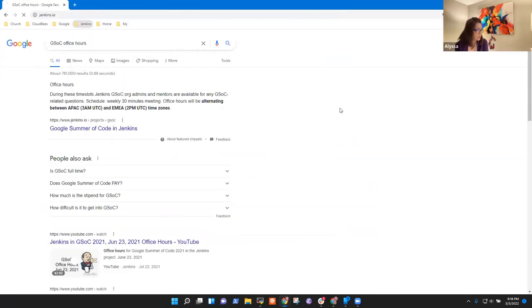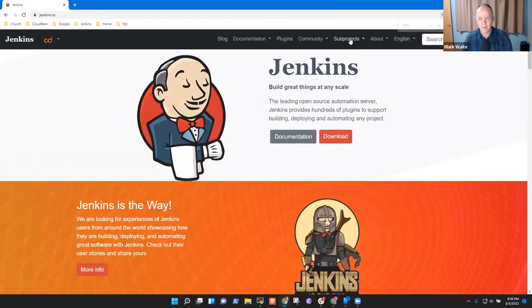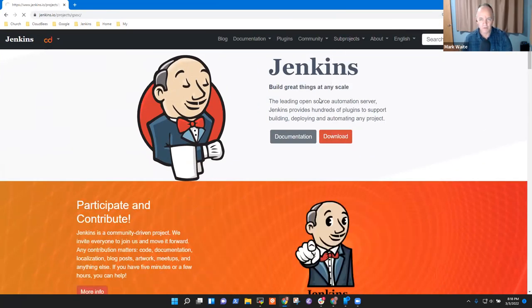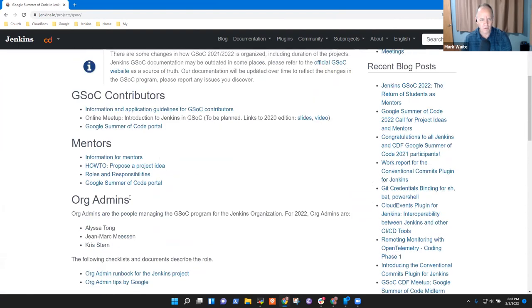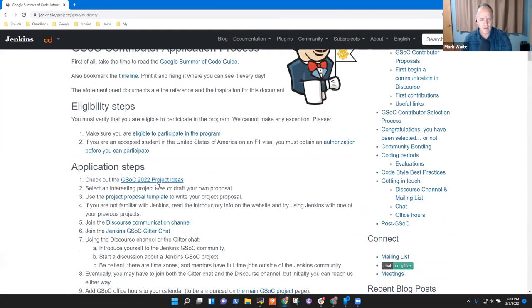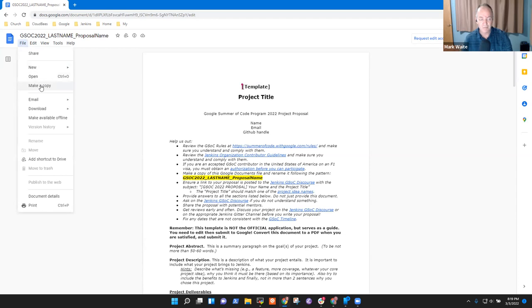To the Jenkins homepage and make it big enough to see. Subprojects, Google Summer of Code in Jenkins. Let's see, and here it was, the guide: information and application guidelines for contributors. Number three, the ideas, and open the project template. So here it is. Okay, so I'm now inside this project template and I want to do a file, make a copy.